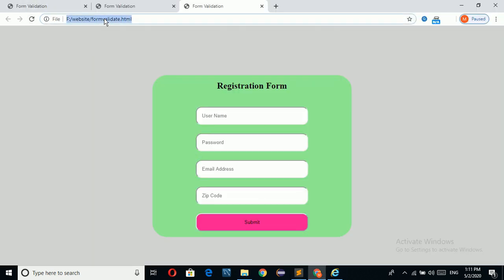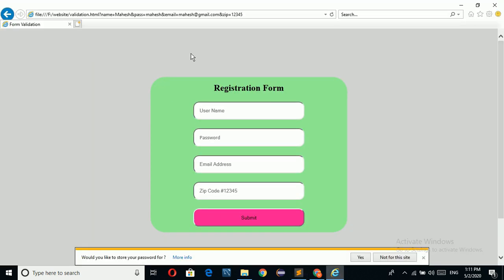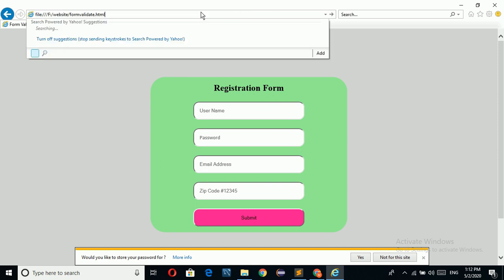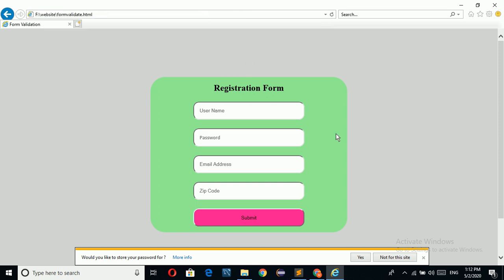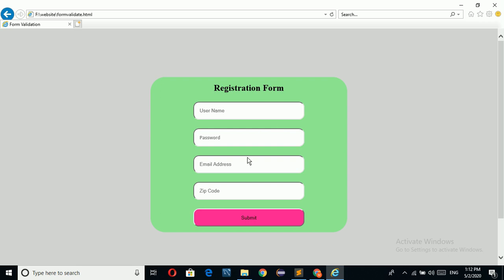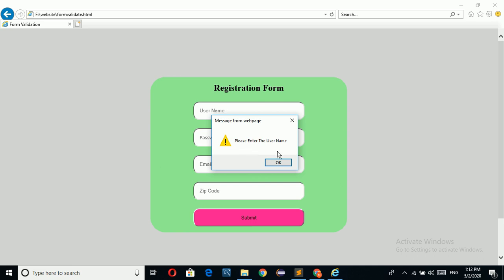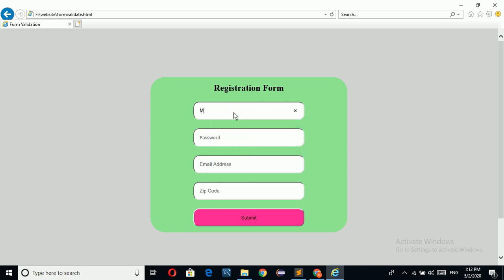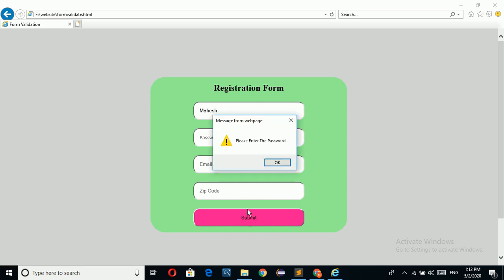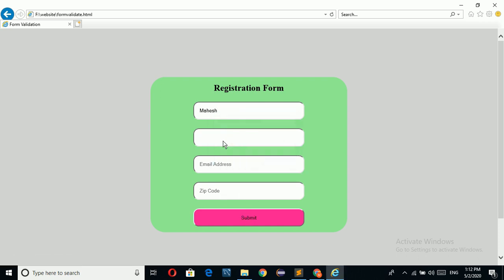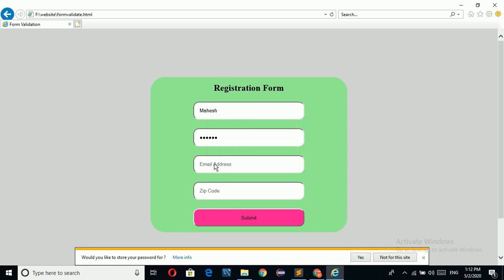Now I am going to check this one. For user compatibility, I am going to check in the IE browser. In the IE browser, the validation message will be displayed in the center of the form. Now I am going to submit the form without giving the username. It is showing please enter the username. I am giving the username, and without giving password, email address, zip code, I am trying to enter. Here it is asking password, and the password also I am entering, and again it is asking please enter the email address.